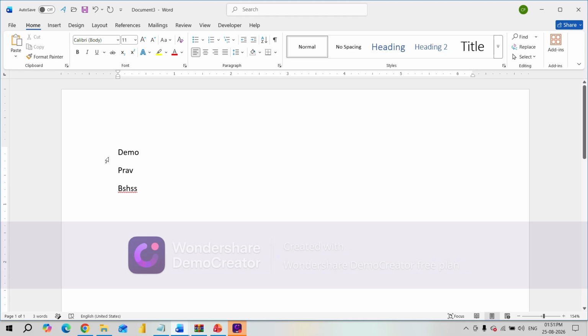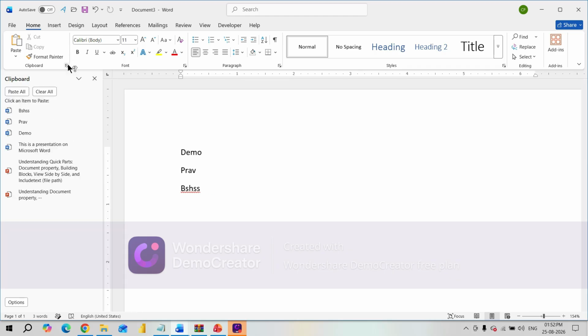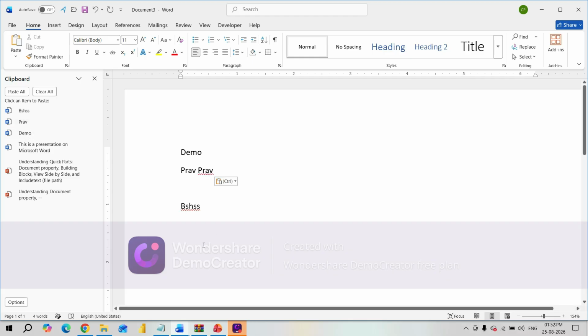So I'll go and copy this. Okay, then I'll copy this. Now I'll copy this. Now my question here is I want to reuse a demo maybe somewhere on the 20th page. So I have the clipboard here, right? The clipboard has got base, power, demo. So which one do you want? If you click that, it will come in again.